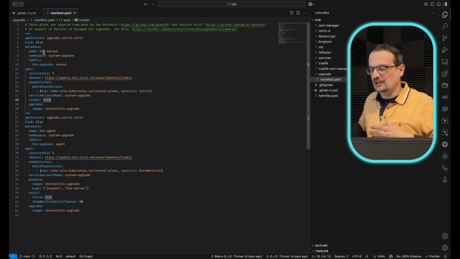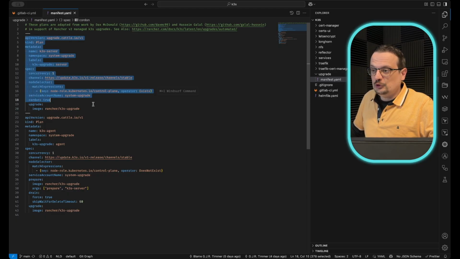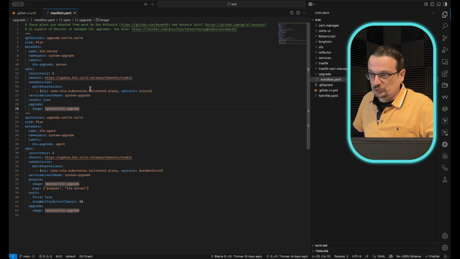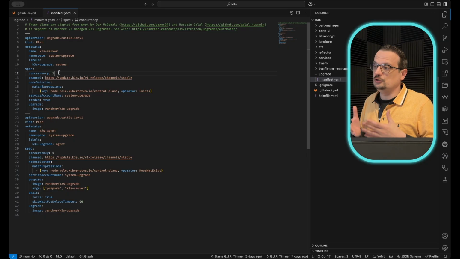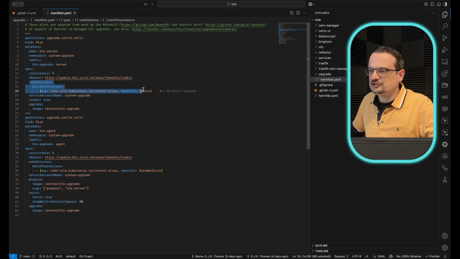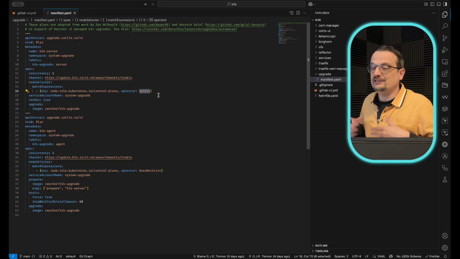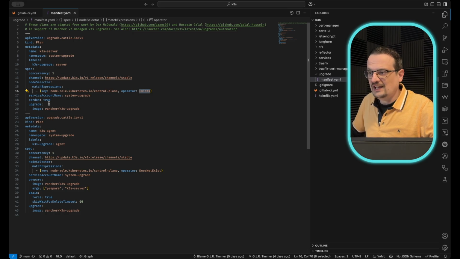Now, this is the first part. This is to upgrade our control plane. It runs in the system upgrade namespace. We only do one control plane node at a time. And this is how we're selecting our control plane. So we're looking for the label control plane and then if it exists, it will upgrade this node.